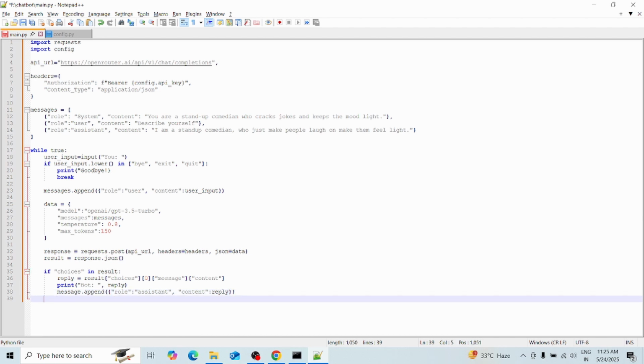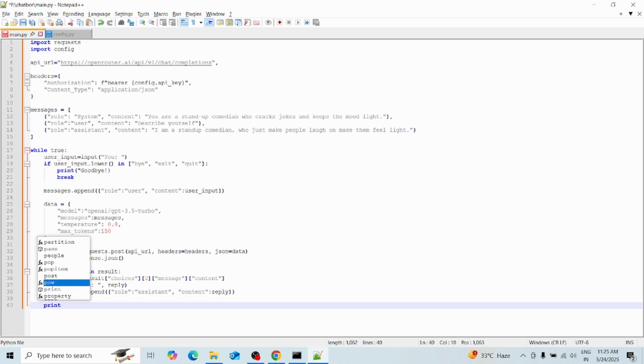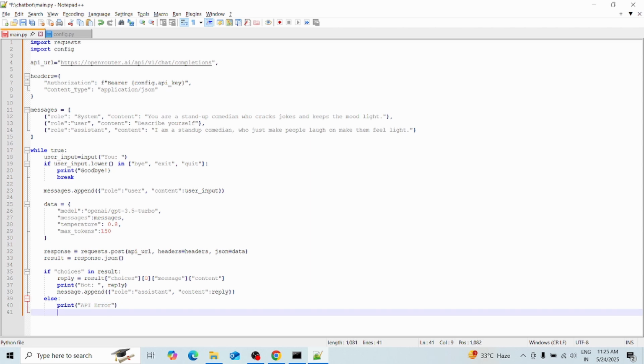Now I'm just gonna write the else part. Else print out there is an API error, and the result, if it has any result. This will help me figure out what is happening. Okay, so this is our entire code, and now we are just gonna run it.